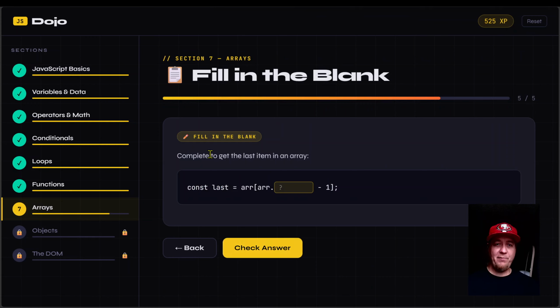Oh, here we go. Fill in the blank. Complete to get the last item in an array. So array minus 1. So what method? It's array dot, again, and when we have it built, what method returns the last item in the array? Do you remember? Was it pop?